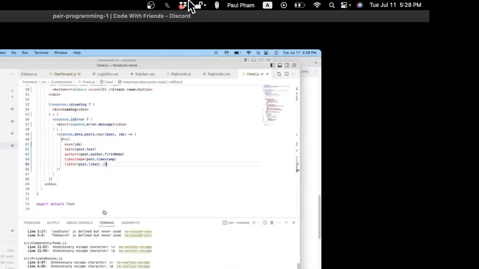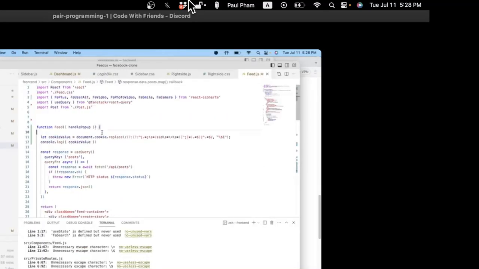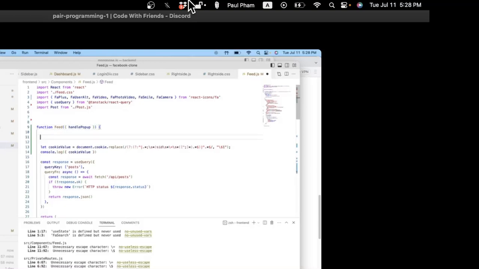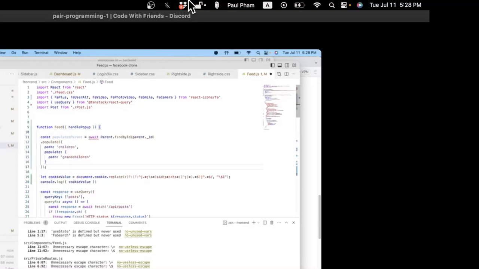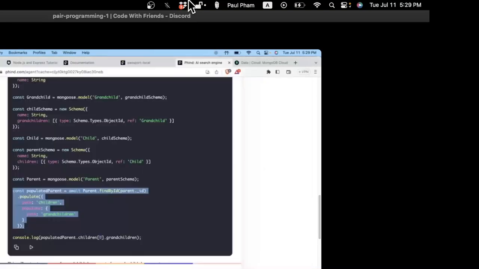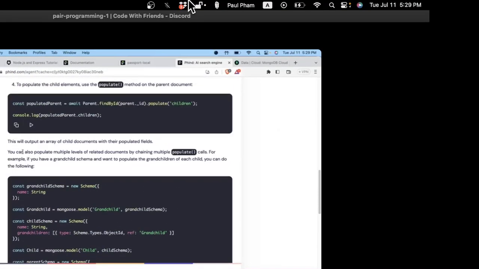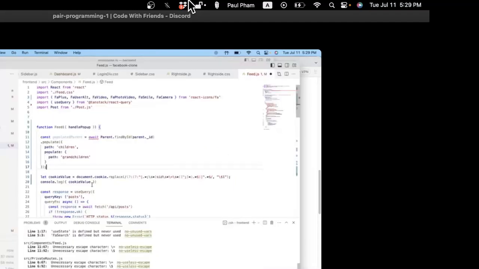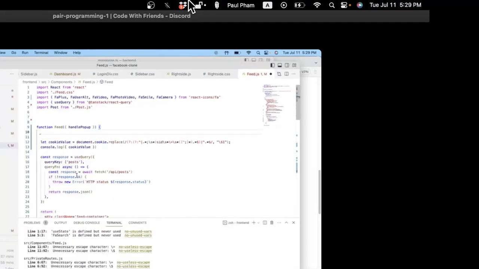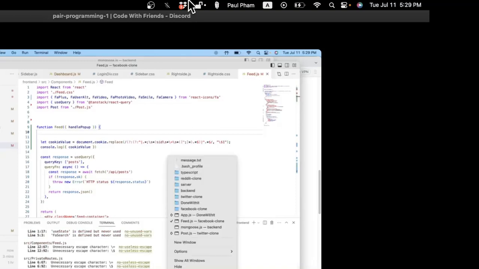Would it be in here, somewhere at the top? Or would it be in the back end? Yes, the back end, you're right. I was muted. That's where you're loading the stuff from MongoDB, the back end.